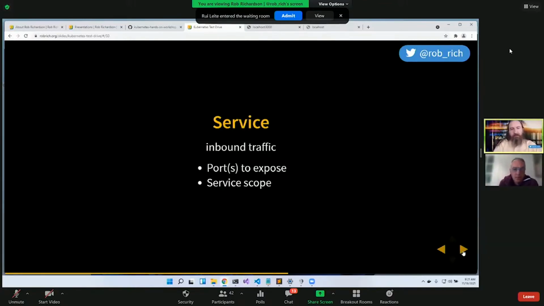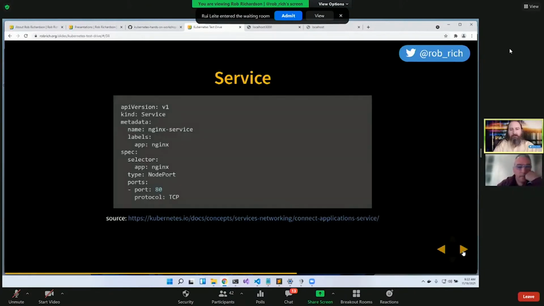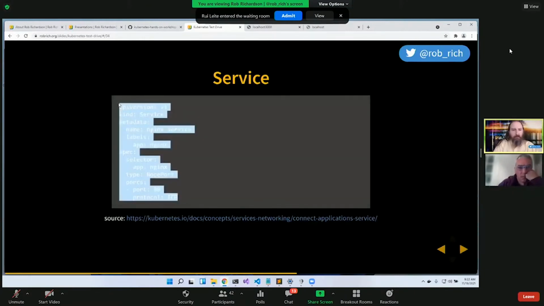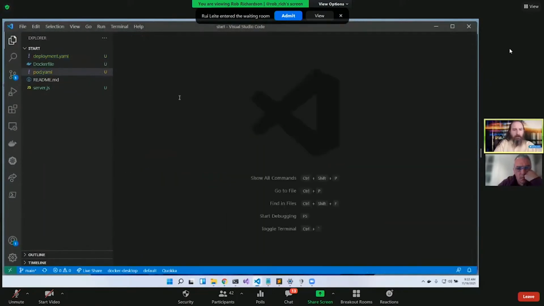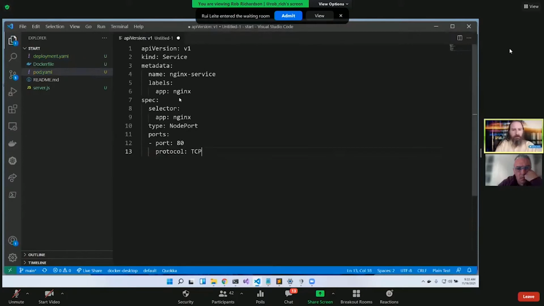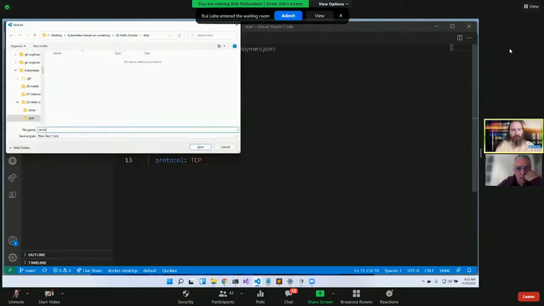Next up, let's take a look at services. Now, services are that piece that load balance across all of our pods. In this case, we only have 1 pod running, so it will map inbound traffic coming into the service and route that to the pods. Here are the details associated with our service. So let's pop this open inside of VS Code. I will save this as service.yaml.